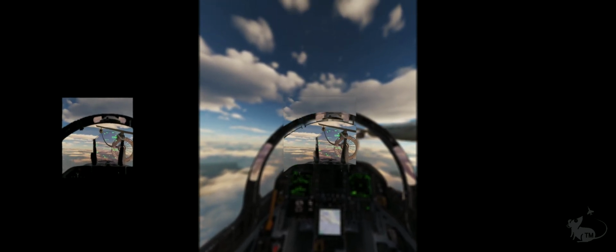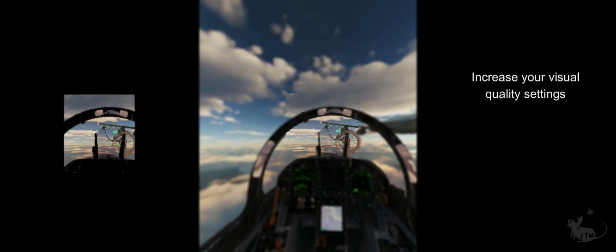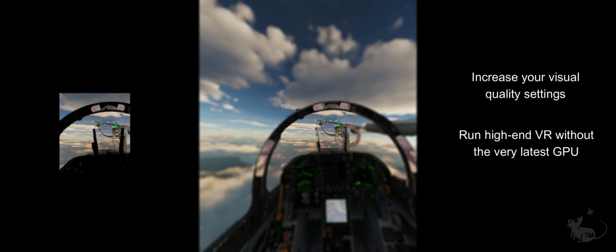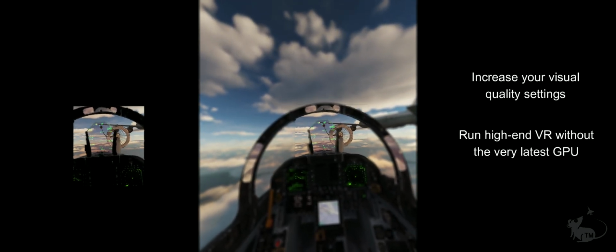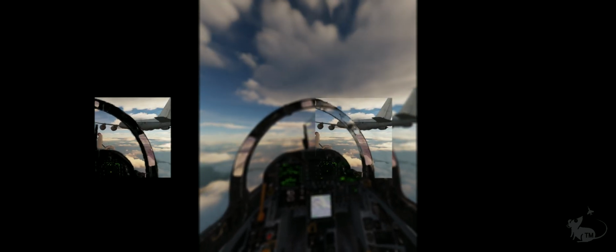In conclusion, you can use dynamic foveated rendering to do one of two things. You can use the saved GPU load to increase your quality settings up to the maximum, or get away with using an earlier generation GPU but still manage to maintain high quality visual settings.